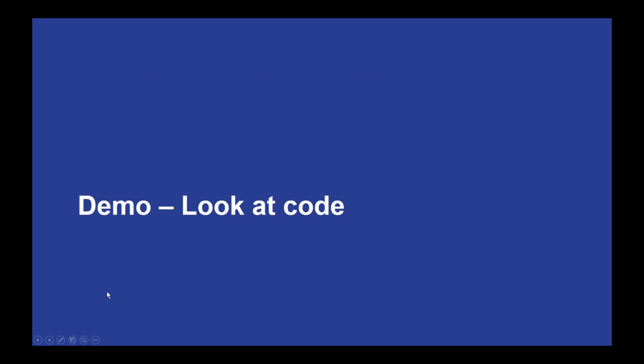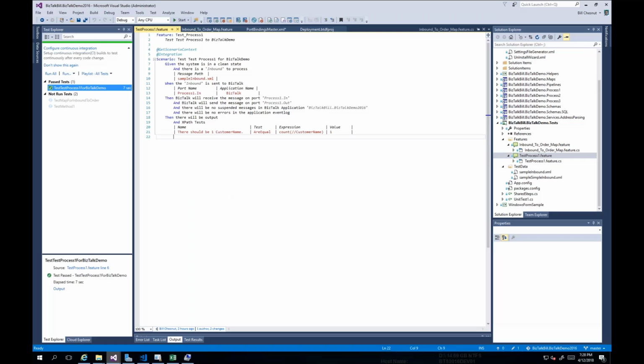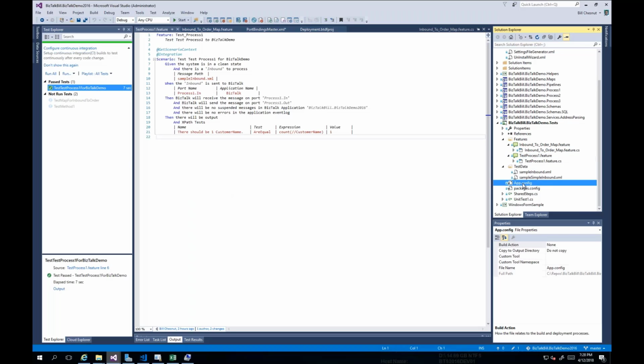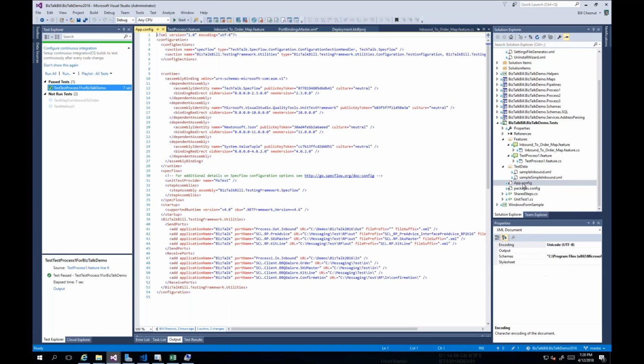So let's look at the code. The first thing I'll show you is in my app.config, where I've got some pieces that define my BizTalk send ports and receive ports that I used. The big thing is up here, where I define the sections. Here's the section handler, so that's my BizTalk testing framework utility.